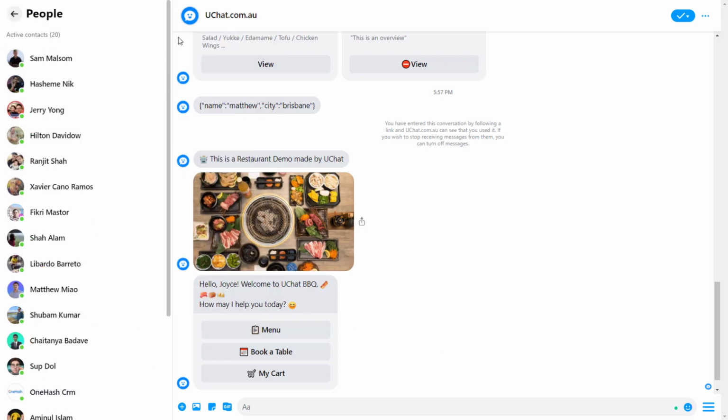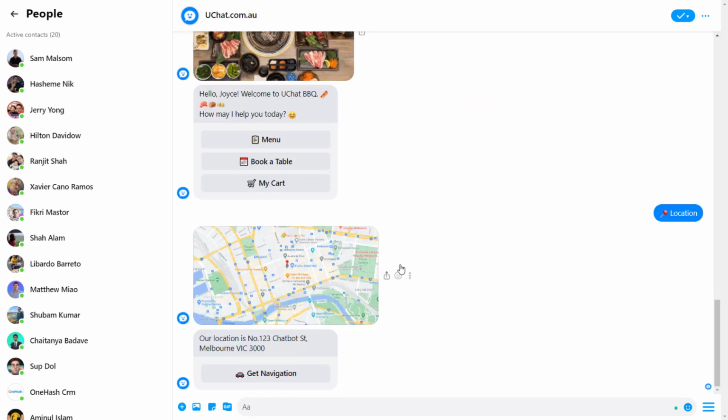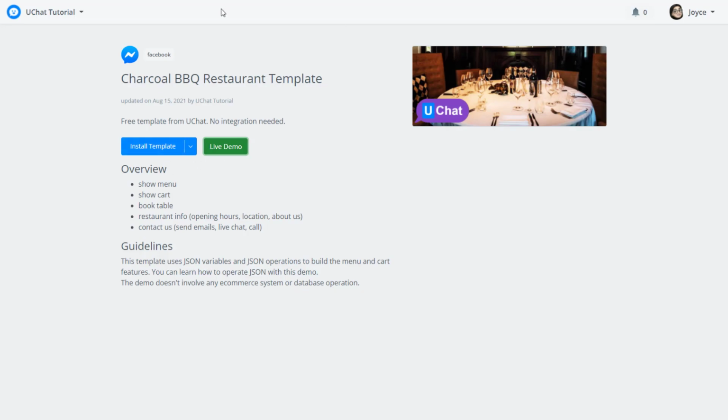Okay, so now this is a restaurant demo. I can then talk to it, get the location, and I can have a real-time experience having a conversation with the bot. Okay, then the user can decide to download your template or not.